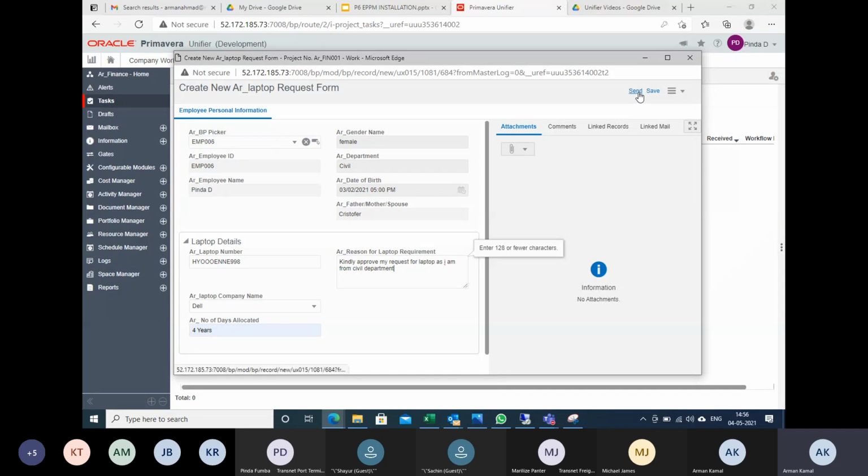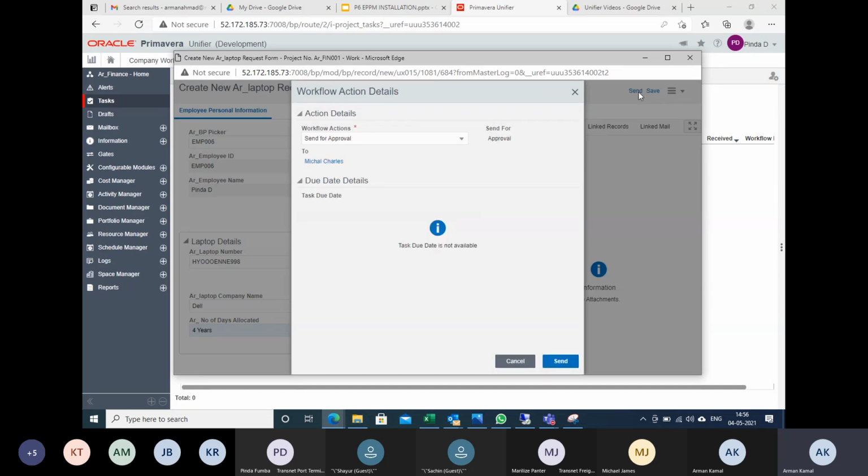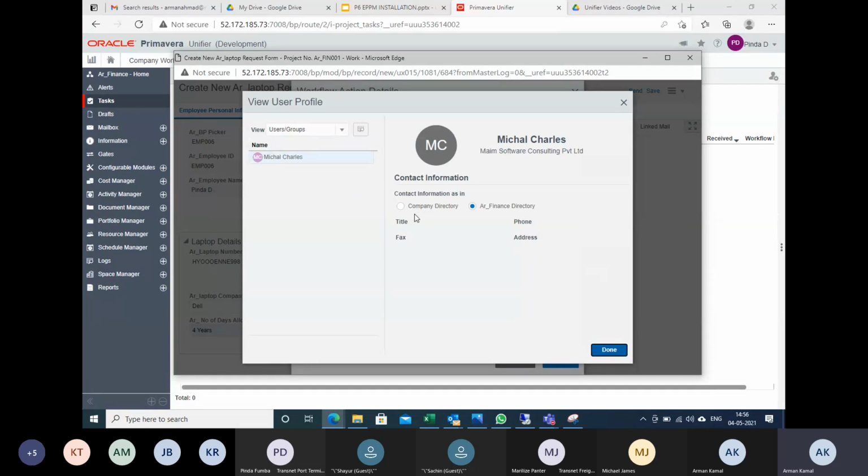So this is the beauty. The moment I submit it, since I have predefined it, I cannot change to whom it is going. So Pinda, can you see this? Yes, I can see it. You can see that it is fixed, going to Michael, because he is the manager and he is taking care of the entire finance department. You can see the details also. If you click this, you can see the phone number and all. Currently I'm not maintaining that, otherwise you would get the details of everything.